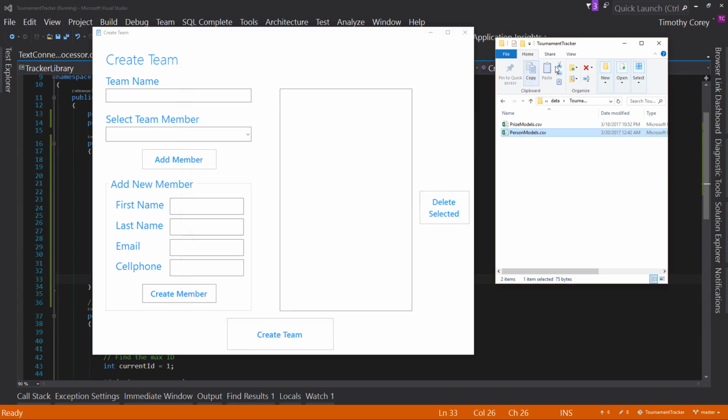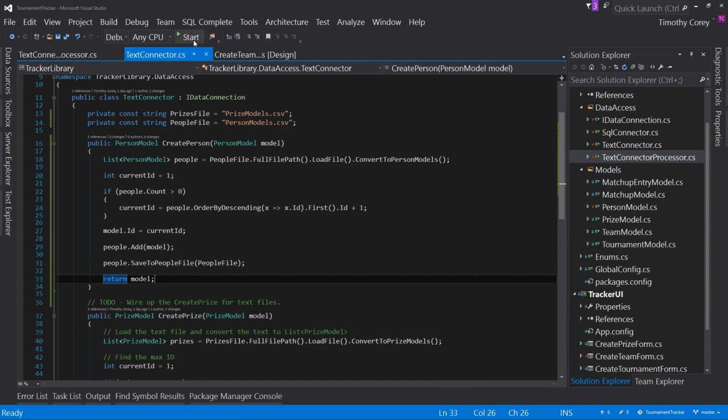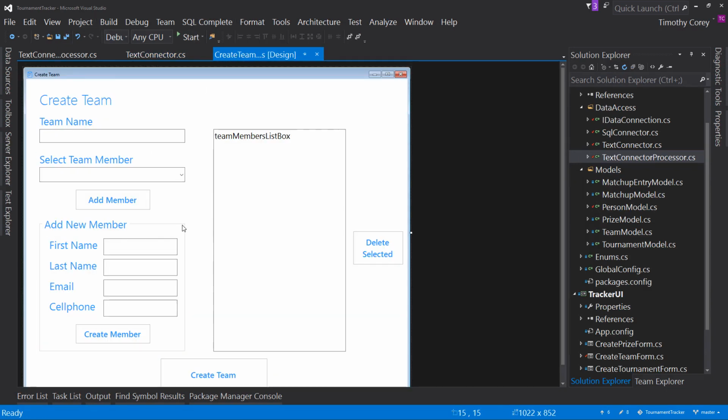We are now saving to our text file as well as to our SQL file. And with that, we have implemented this little section here. Really pretty simple, because it's the same code, or at least mostly the same code, the same pattern as our create prize form was. So this chunk is done.